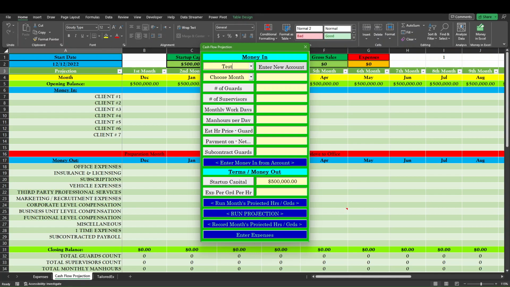Let's call him test client. And enter it. And as you can see, it was entered over here. And let's choose the month for which we want to do the projection. Let's say the first month. Now let's put in the number of guards. Let's say for the test client, we get 60 guards. And for that, we're going to need 4 supervisors.